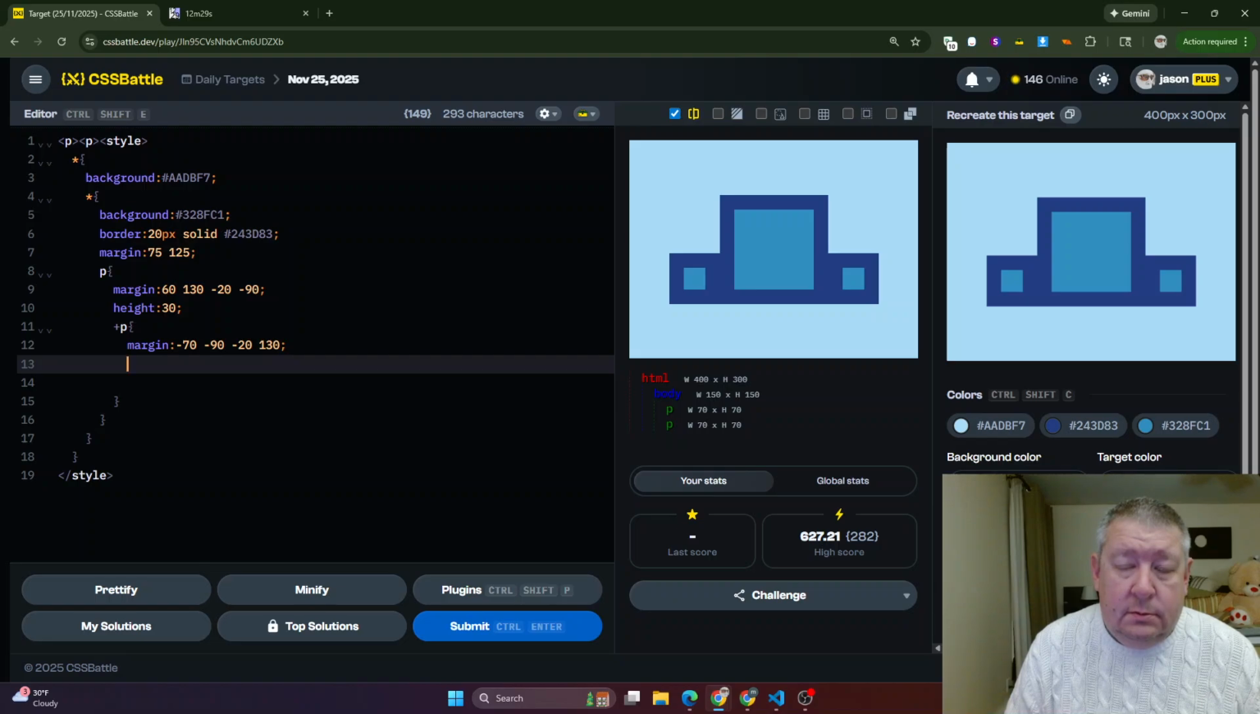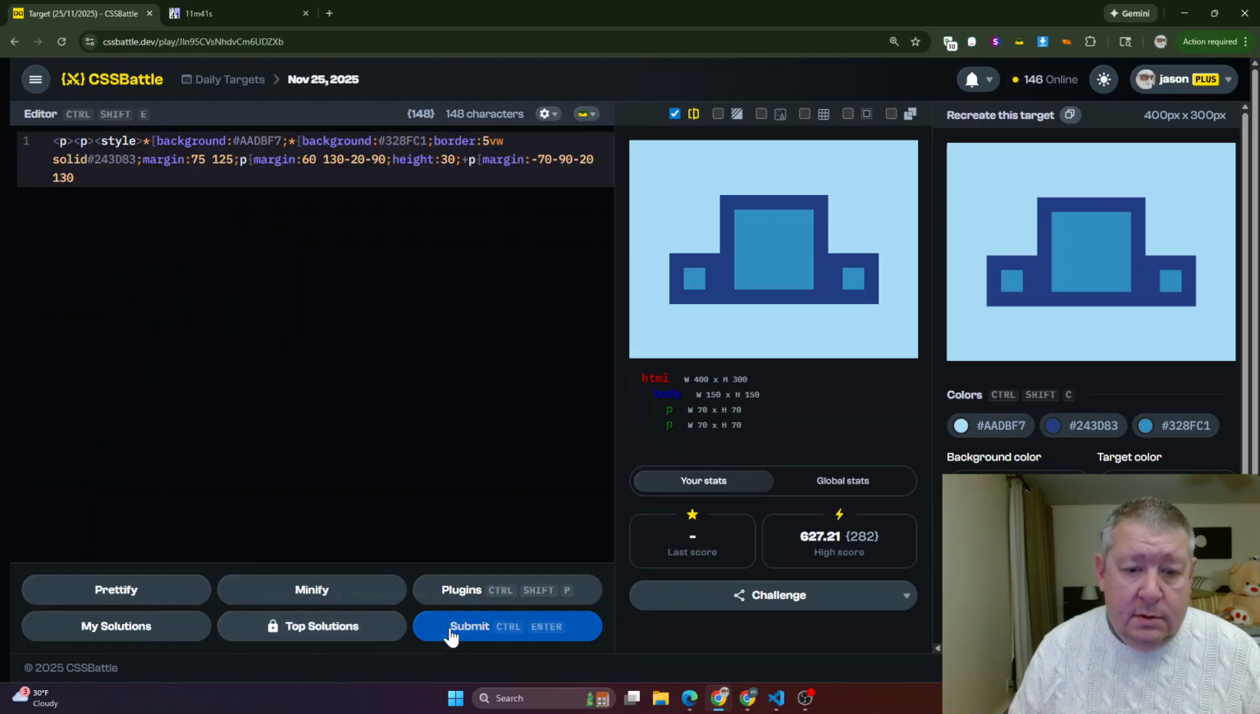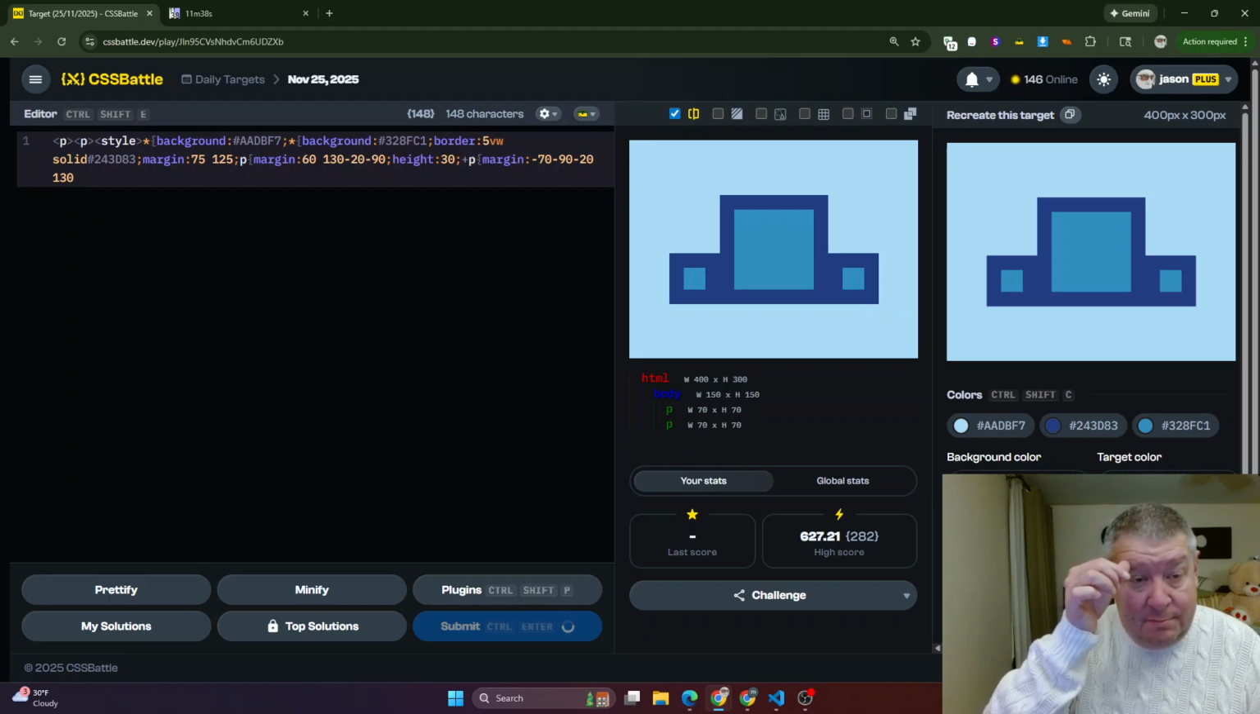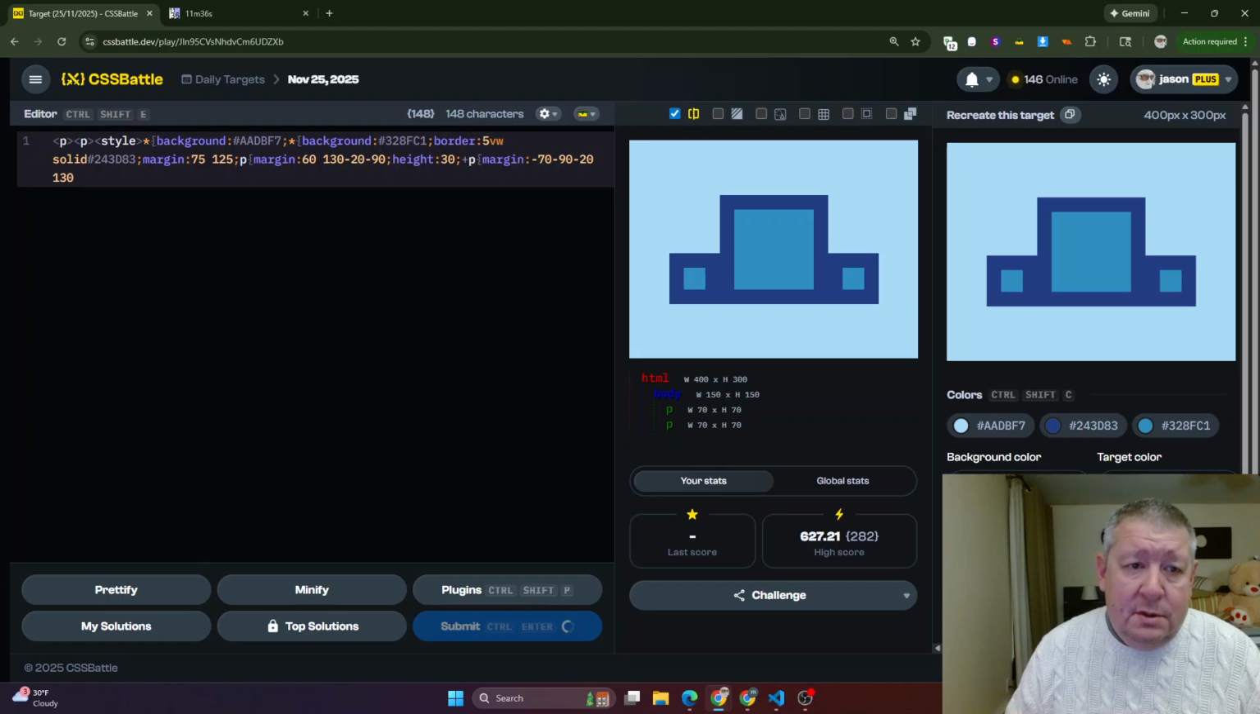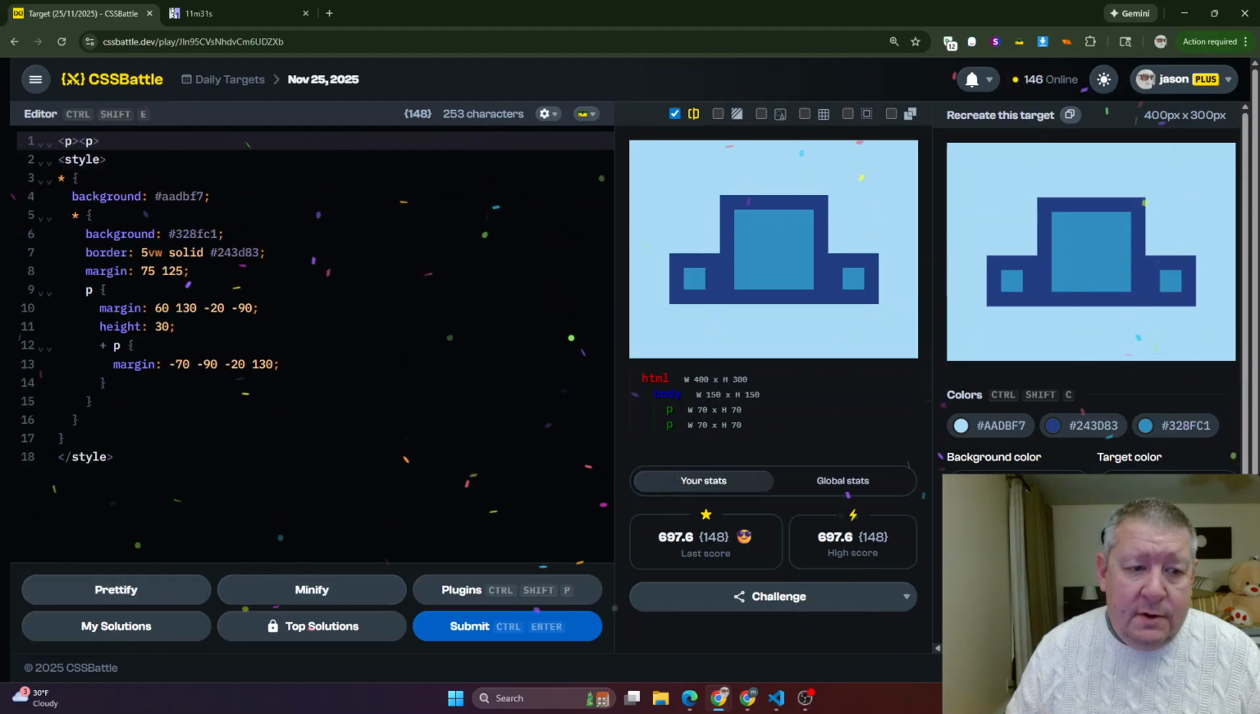Could I do it with box shadow? It feels like it's going to be a lot of box shadows to get it to work. Anyway, unit replace, minify, submit. There's still probably some, I can play with some percentages on margins to get a few characters less, but that's going to be good enough for now.